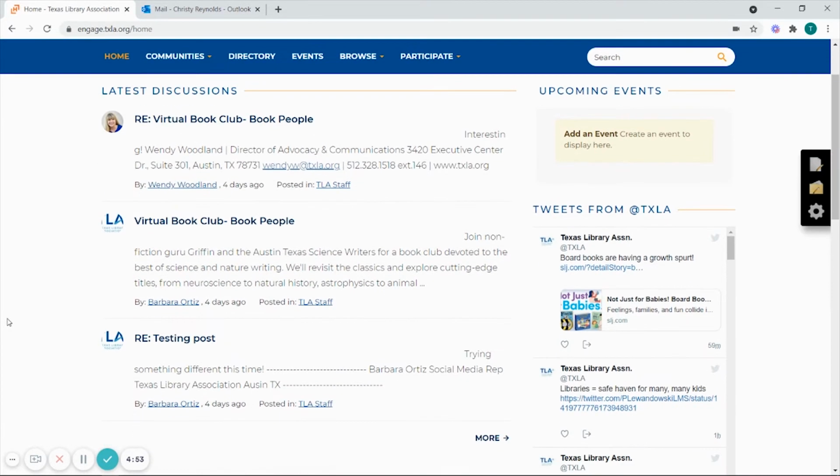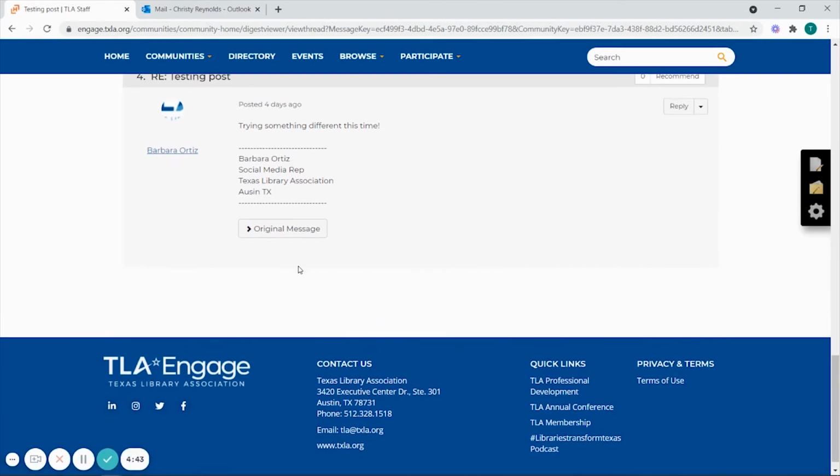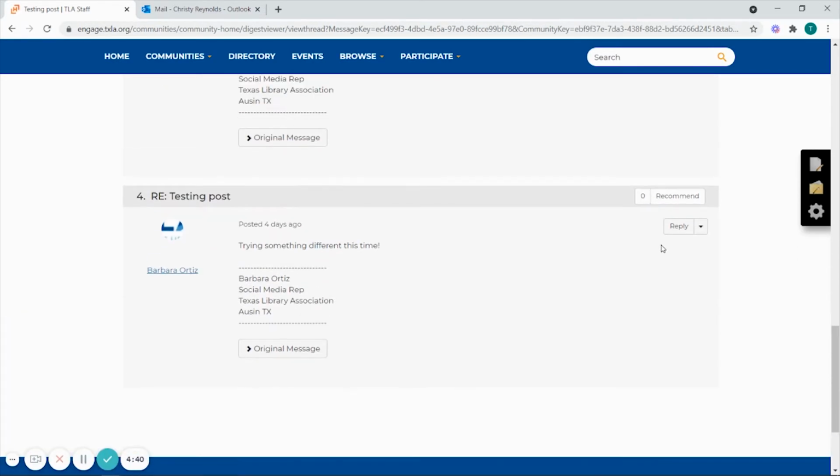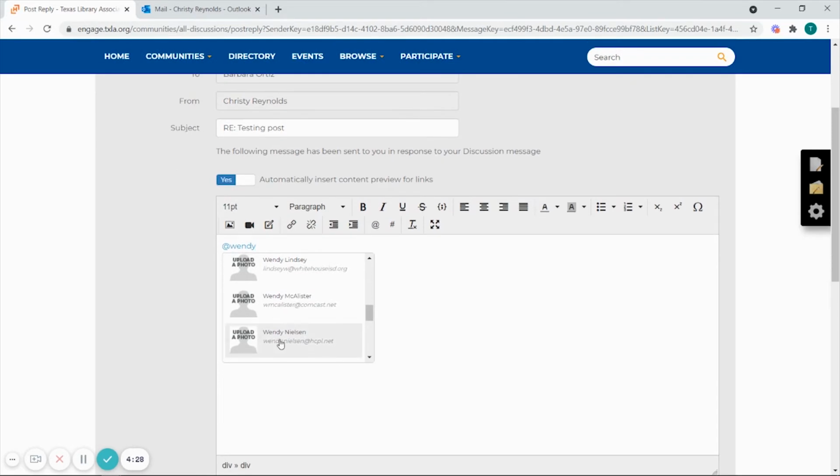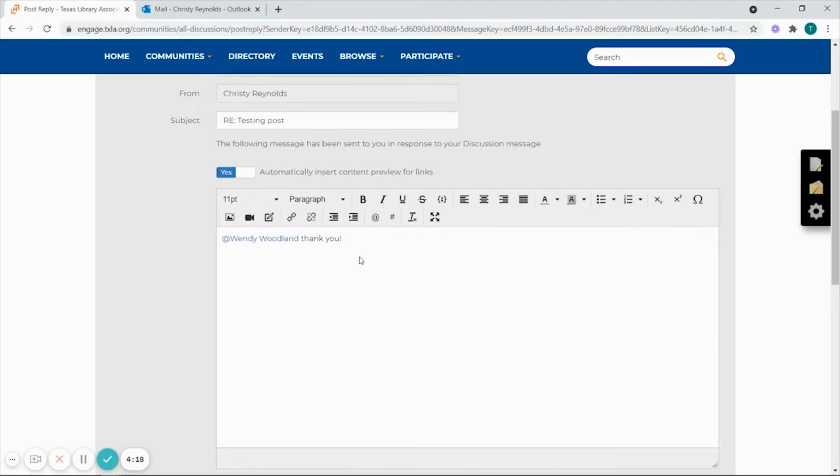There are a couple of features in discussions that you might find helpful. The first is the ability to mention or tag someone in your messages. You can do this by typing the @ symbol and then begin typing their name. A list of names will pop up as you type. Select the correct one and continue on with your message. The person you @mention will receive a notification that you've mentioned them.